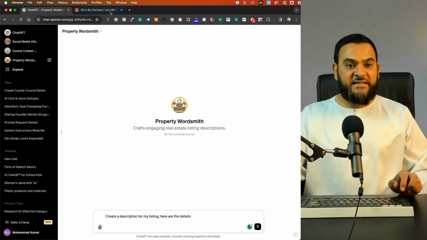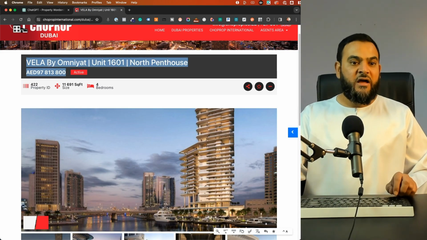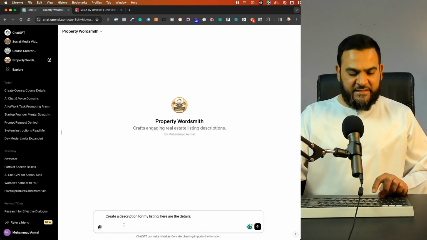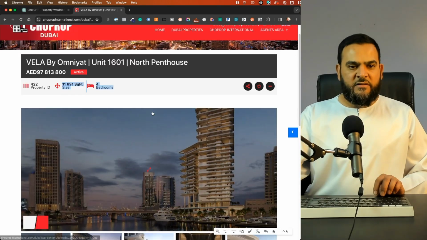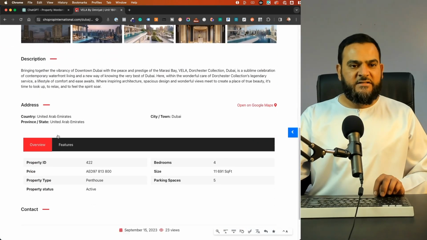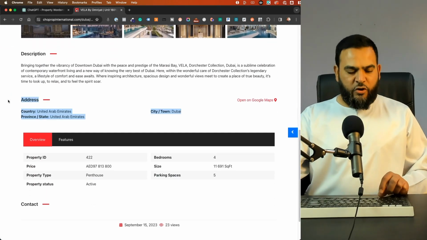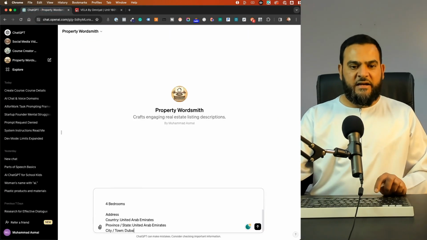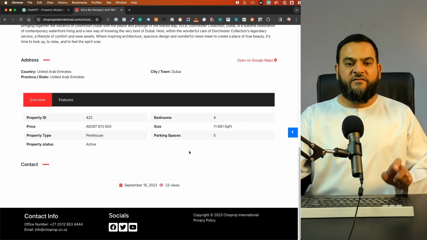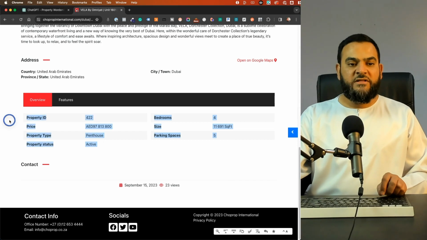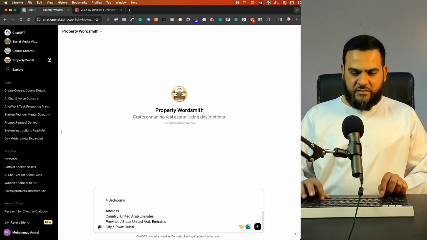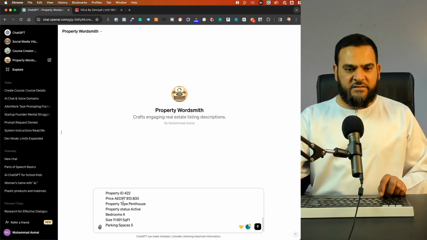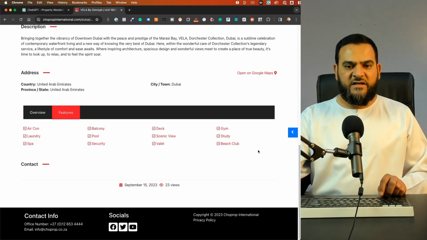Now I will need to get the details, so I will go back to ChatGPT. I will get the title and the price, then I will paste that in here. I'll just state that this is the price. Thereafter I can get more details. Then I will copy the address and I'll add in the address here. Then they have an overview here, so I will copy all these details as well, and then I will paste it in here. And features, it has some features here as well.